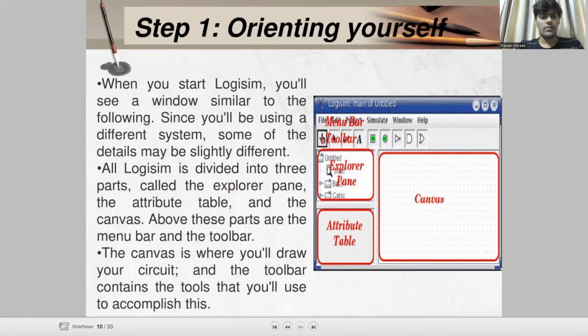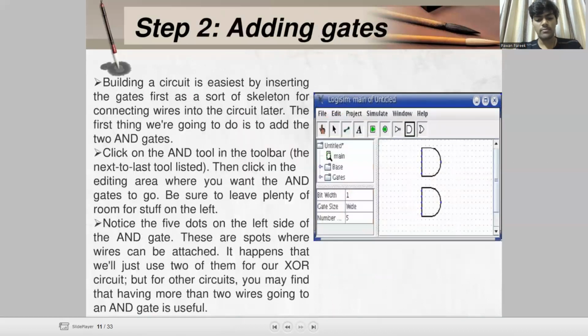Orienting yourself. When you start Logisim, you will see a window similar to the following. Since you will be using a different system, some of the details may be slightly different. All of Logisim is divided into three parts called the Explorer Pane, the Attribute Table, and the Canvas. Above these parts are the menu bar and the toolbar. The canvas is where you will draw your circuit, and the toolbar contains the tools that you will use to accomplish this.